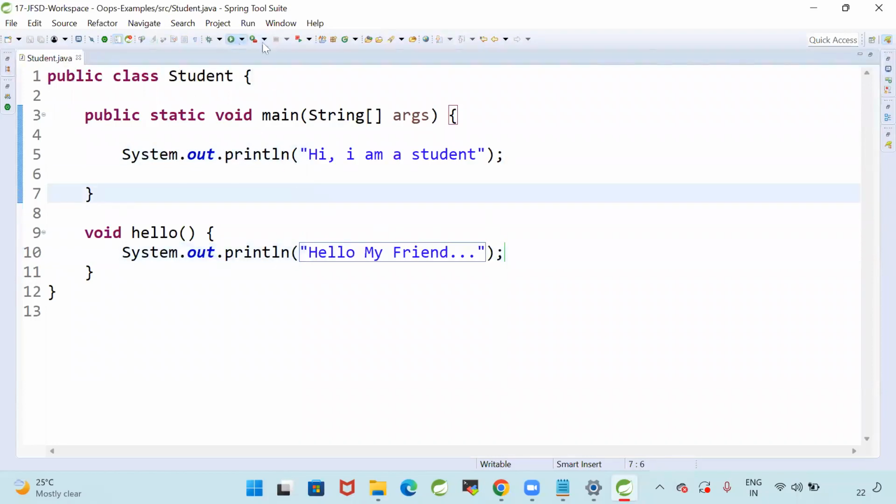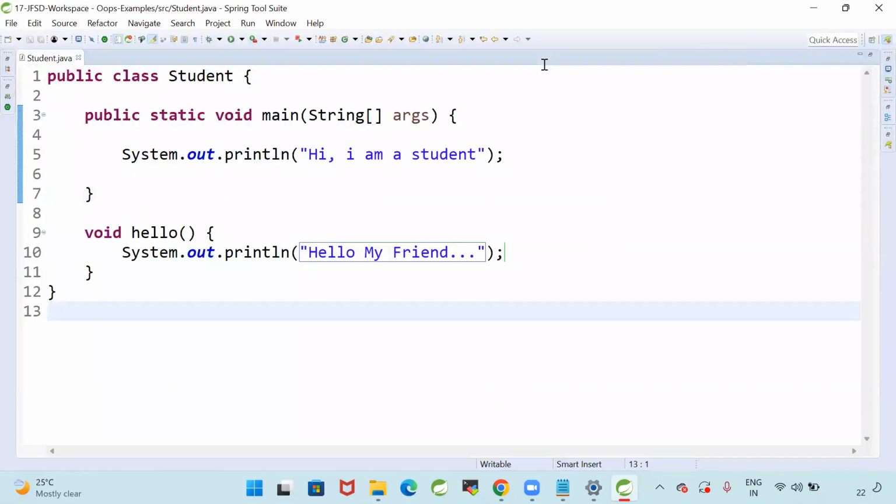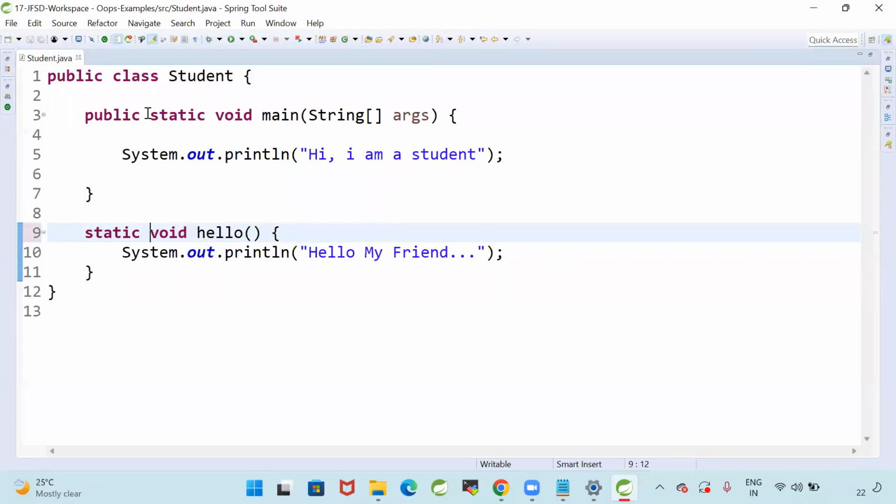Let's run this. How many methods got executed? Only one method got executed. Which method got executed? Only the main method got executed. What about hello? Was the hello method executed or not? The hello method was not executed. Why?